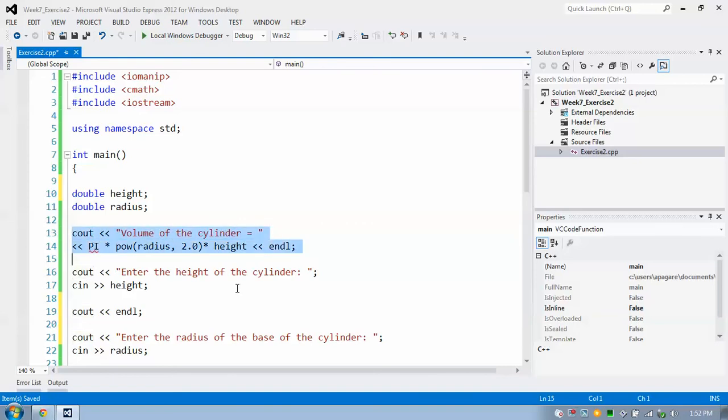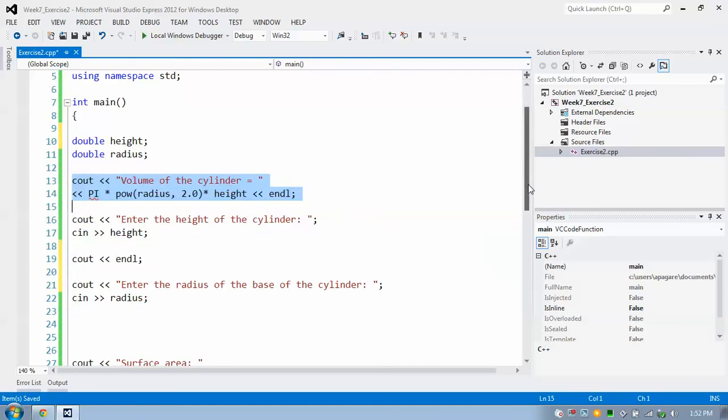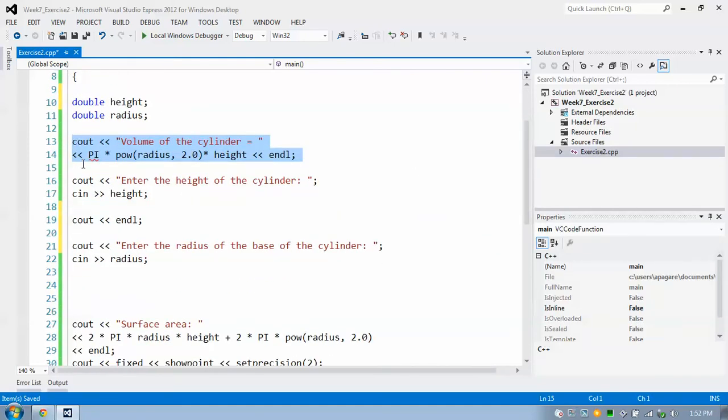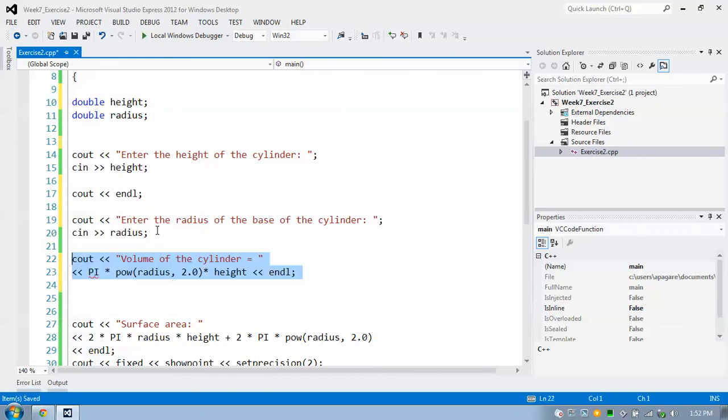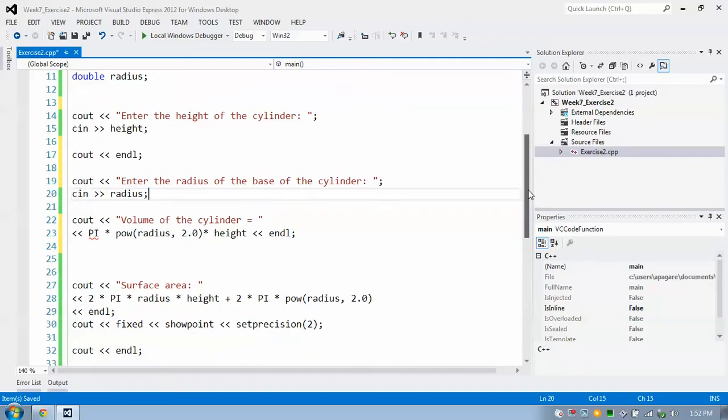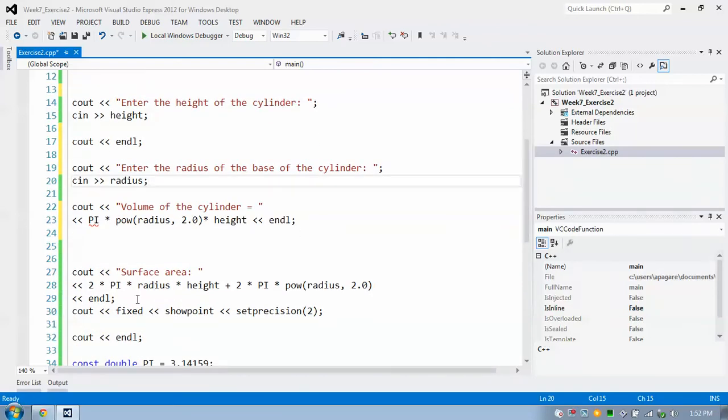Once we have the height and the radius accepted, we shall display the volume to the customer. So let's highlight this 13 and 14 and drag it after the radius has been accepted. And then we shall calculate the surface area and display it back to the customer.